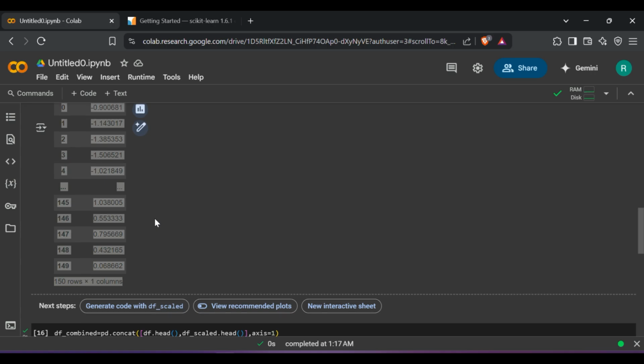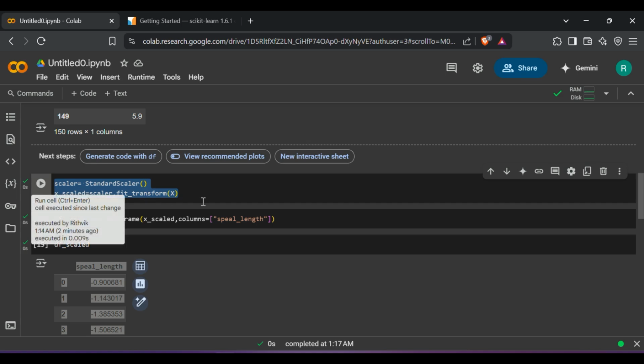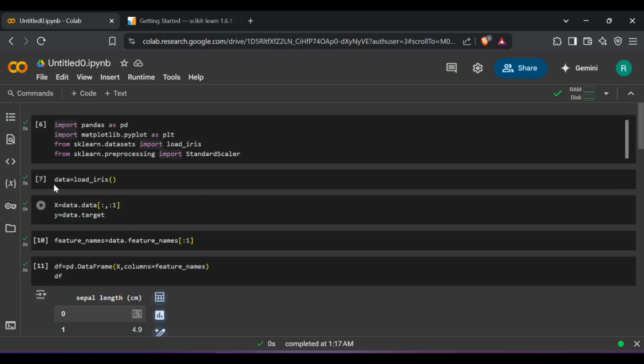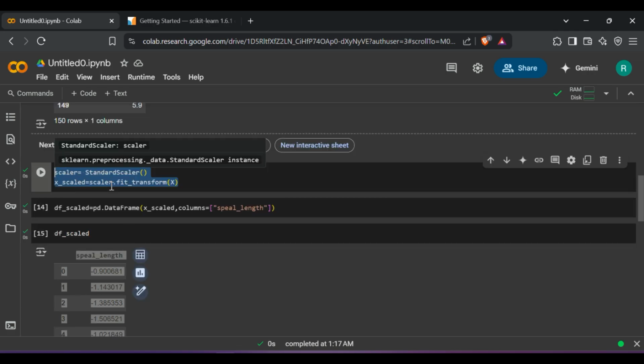We will be using the standard scalar to standardize the data. That's it. It's simple, just two lines. We need to import this, and we need the data set, and using the standard scalar, we can just fit transform it and transform the entire data into standardized form.